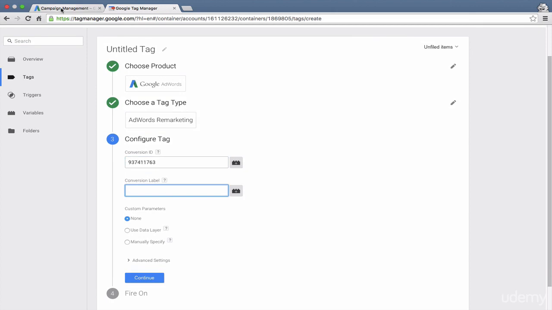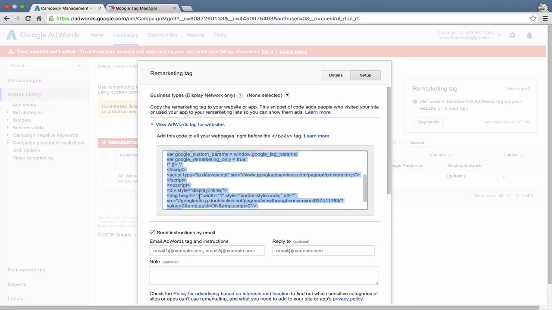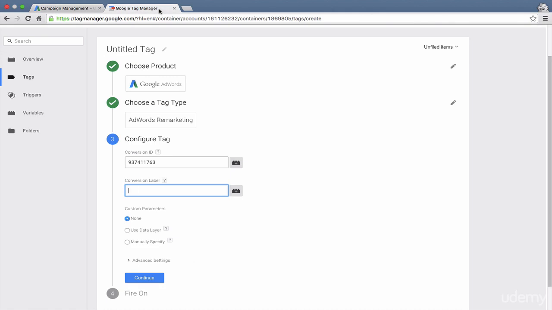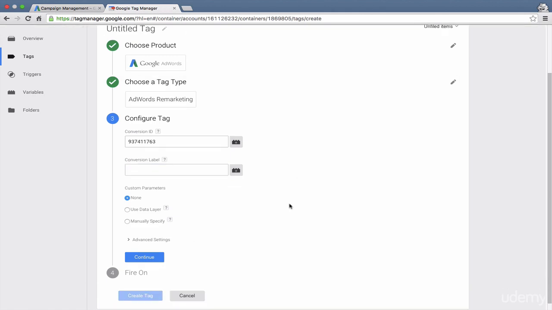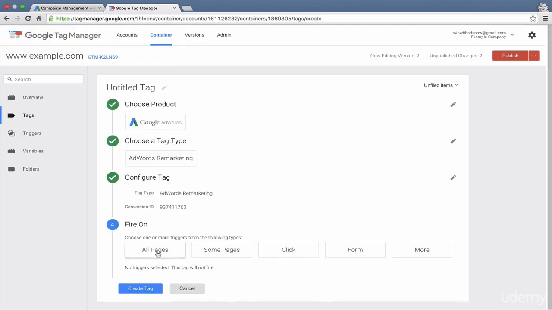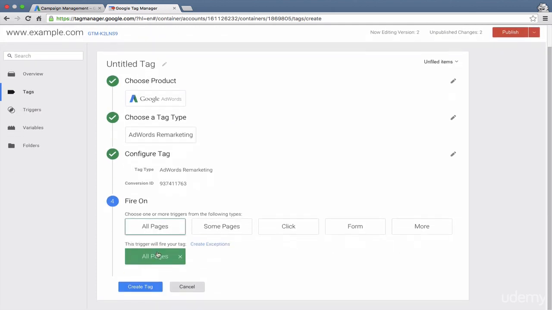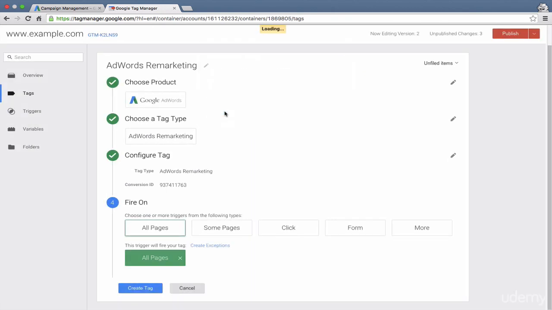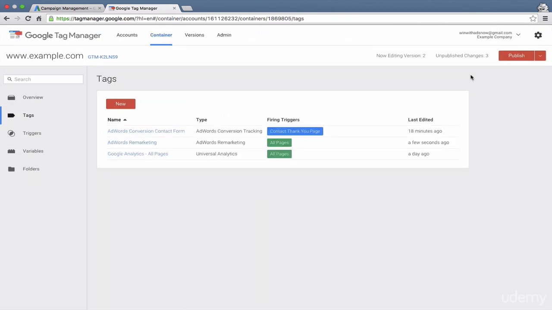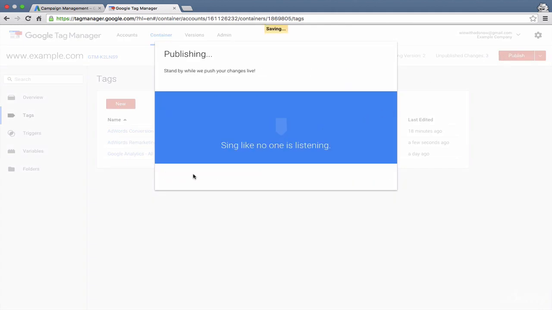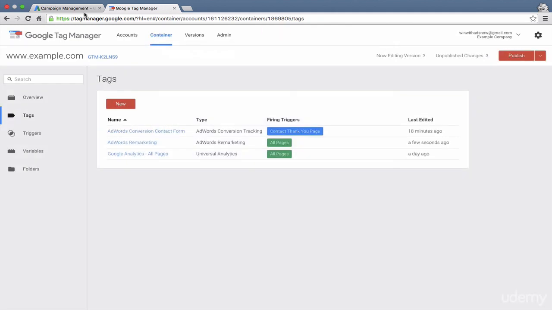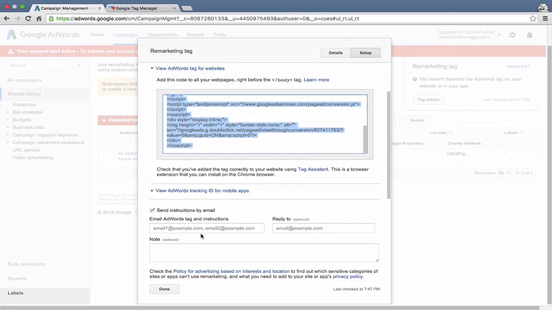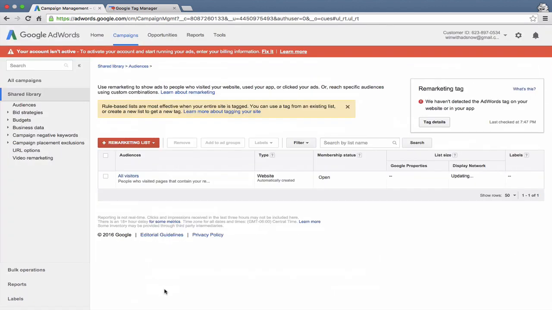You will not have a conversion label if you just created a new code here. There used to be conversion labels with remarketing codes a long time ago, but that's not the case anymore. So for most advertisers, you can just ignore that field there. Then hit continue. Fire it on all pages on your website. Hit create tag and call it AdWords Remarketing, that's fine. Hit save, and there we go. Then we can go and publish those changes right now to make sure that they're live on our website. There we go, and then let's close out of this. So that's how you generate your remarketing code and install it.